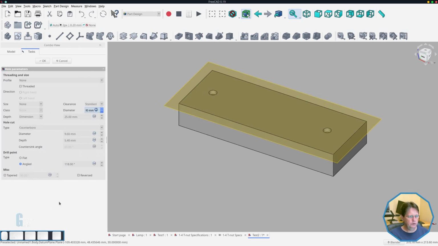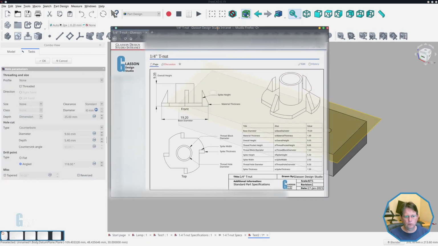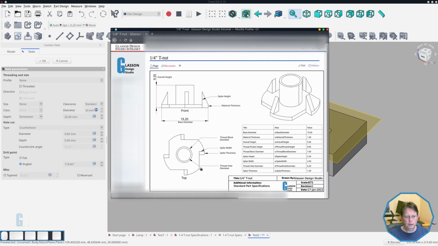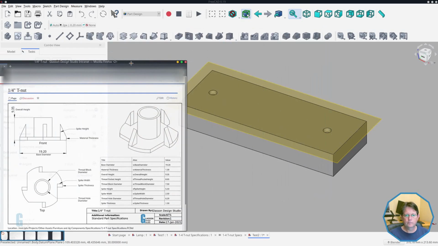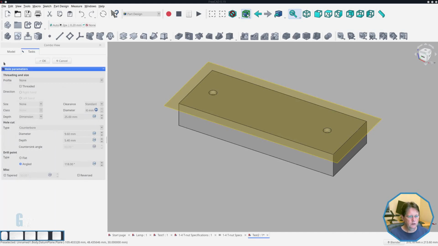I'm going to set the diameter of the hole that goes through the plank, and that's in this diameter field here. And I'm going to use the value from the spreadsheet, and looking at my model here, that will be called the thread block diameter. So I click on the formula editor and I select the spreadsheet.